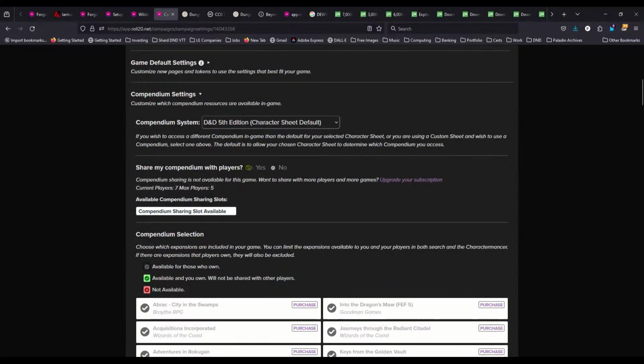And let's see, I can share my compendium with players. Oh, so I can share my compendium, but the number of current players using my compendium is 7 and max players is 5. I don't know how that happened, but apparently I exceeded my current players versus my max players. So yeah, I don't know how I did that, but apparently it is possible.